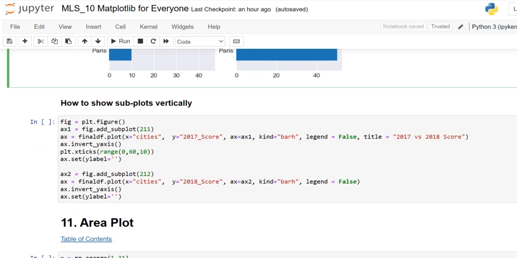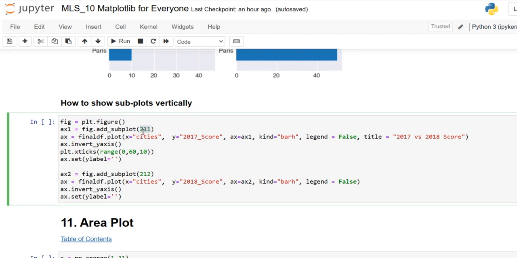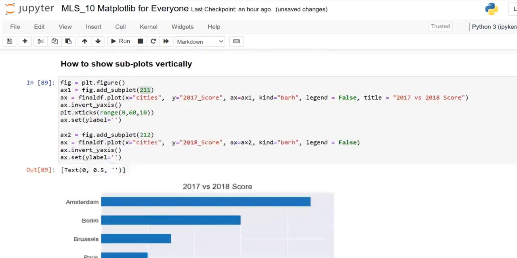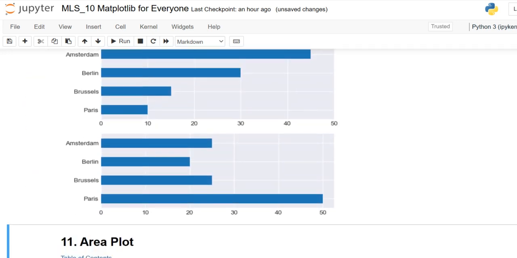And dear friends, you can have it in a vertical manner, 2,1. So it is row-wise, twice: 2 rows, 1 column. So vertically up and down, and this one we have already discussed. So this is how you can make use of the histograms.